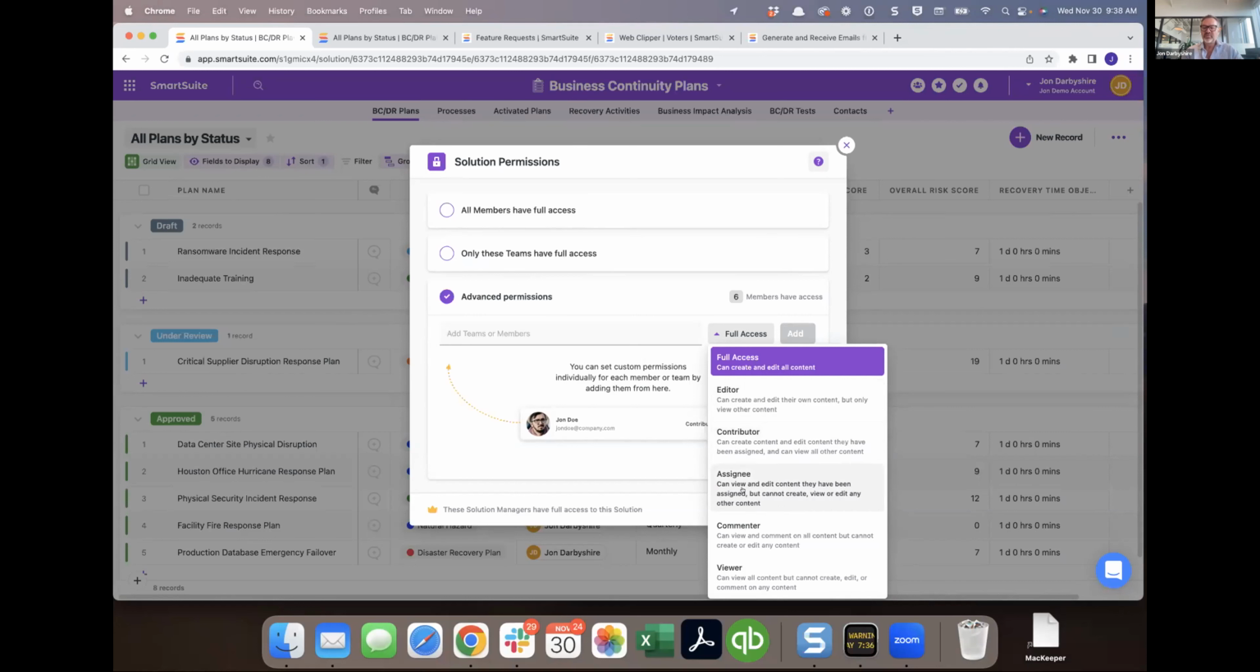The next two are the two new roles that we added, the assignee role. This is great for when you have relationships with clients and they need to, maybe you have multiple clients logging into your instance of SmartSuite and viewing content maybe in regards to projects, but you want to limit what they see to just their information for that client.